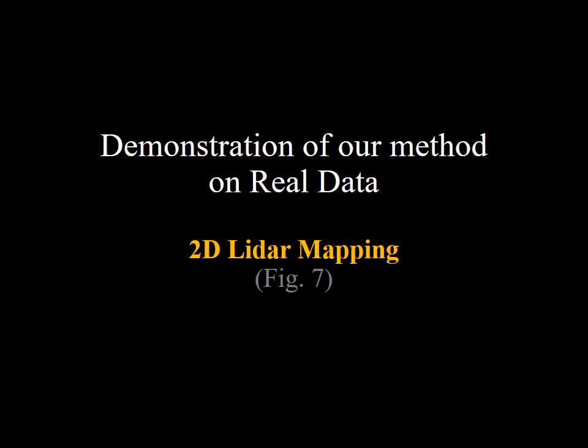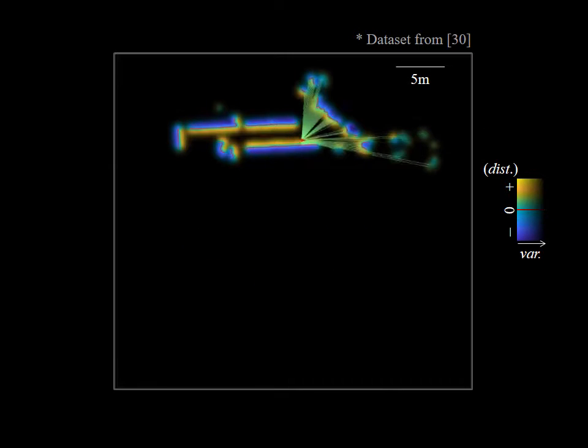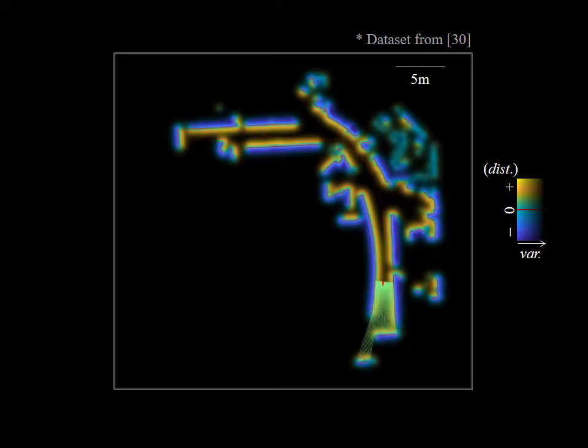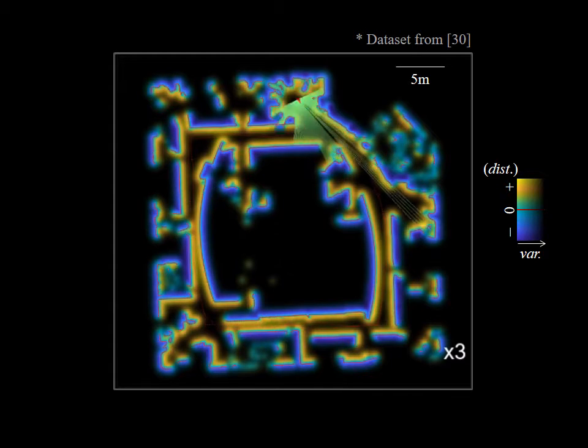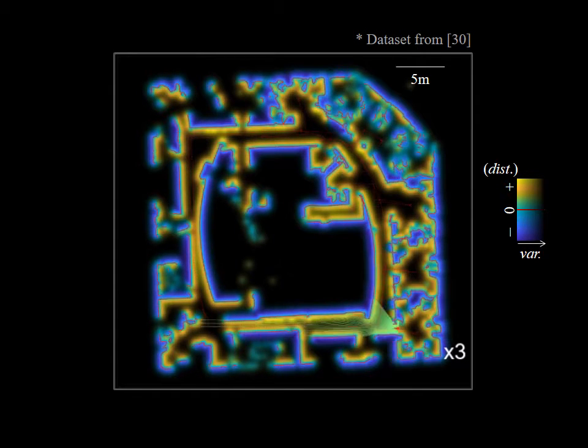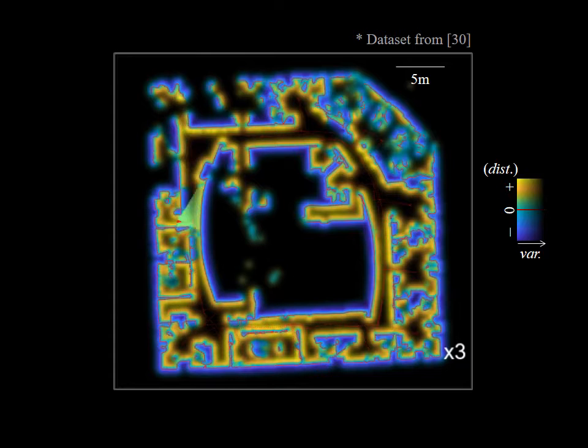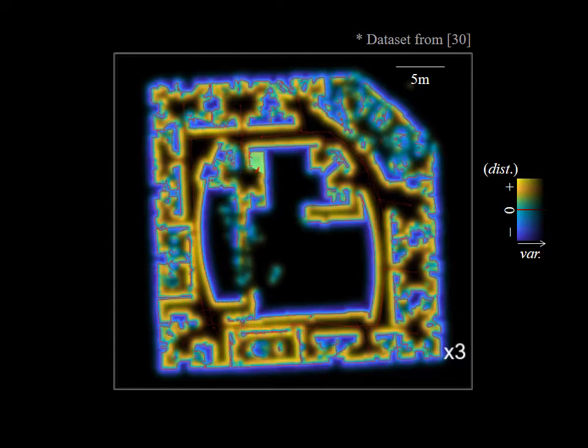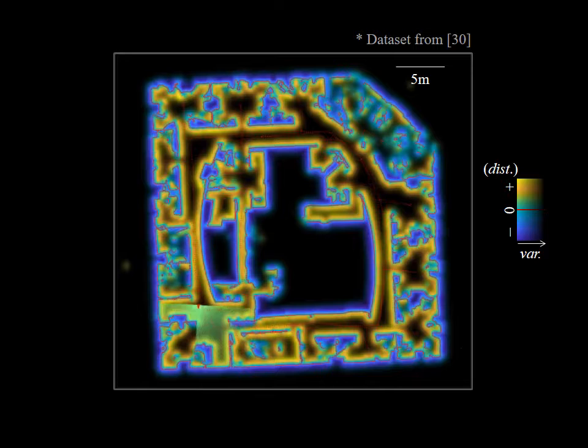We will now demonstrate our method on some real datasets. This animation shows the progression of our algorithm on the Intel Labs 2D LiDAR dataset. As you can see, we obtain an accurate map of a large and complex environment with online streaming updates.